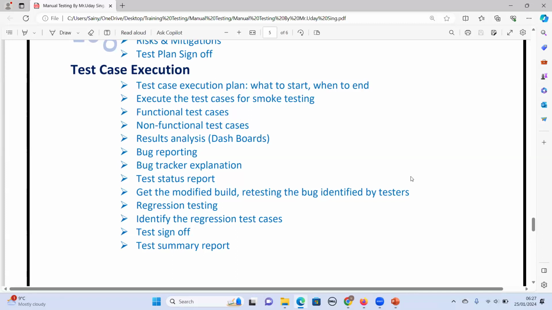Test status report. For example, if you're working in an organization, suddenly the client might ask you, can I have the test status report? So how to send an email regarding the test status report?